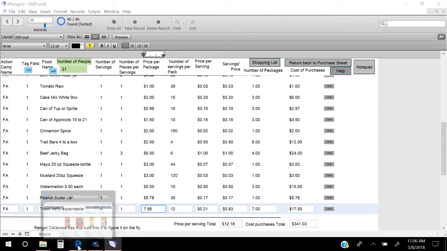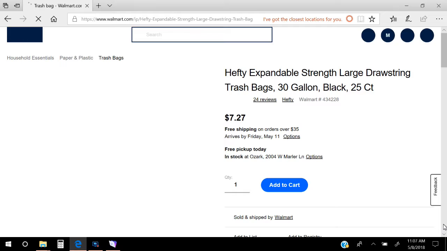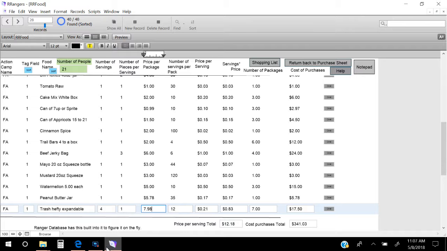How many? Let's go back and look. $7.27 for 24. Let's just look at the details. It says 25. You can also click on the items, and then Walmart will take you down to a little more detailed list of them, and it gives you more information. And there's 25, 30 gallons. So let's go back over here and put it in there.